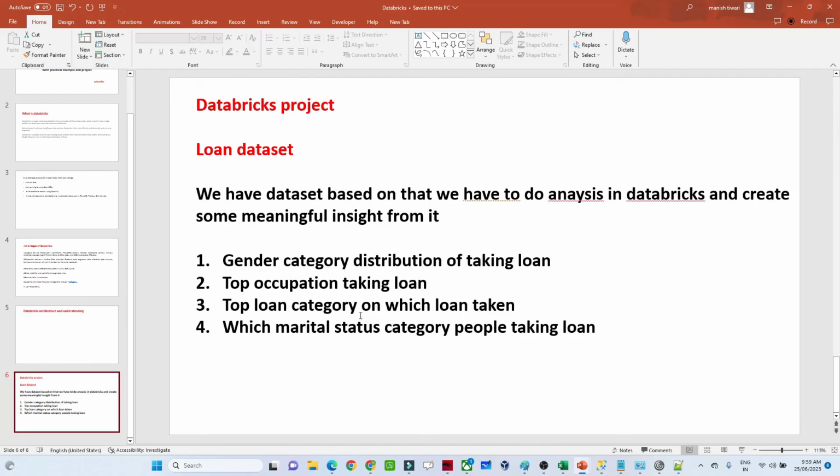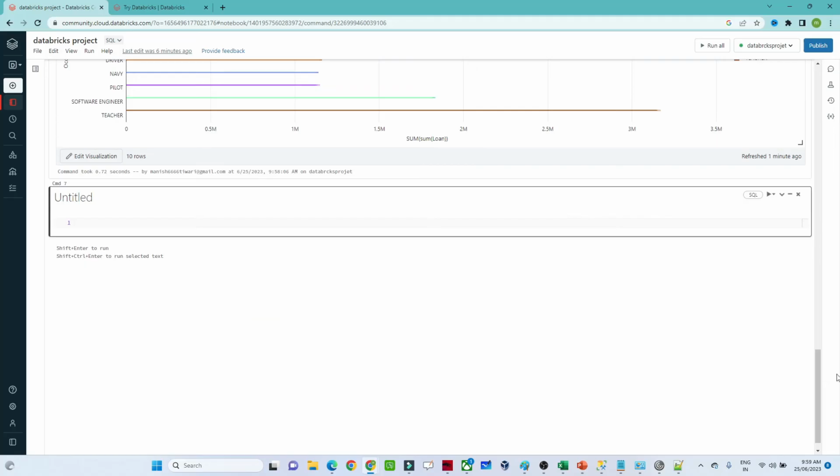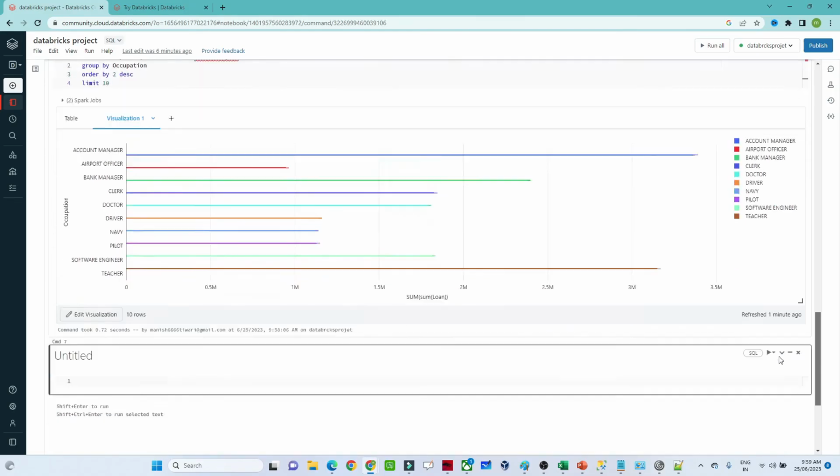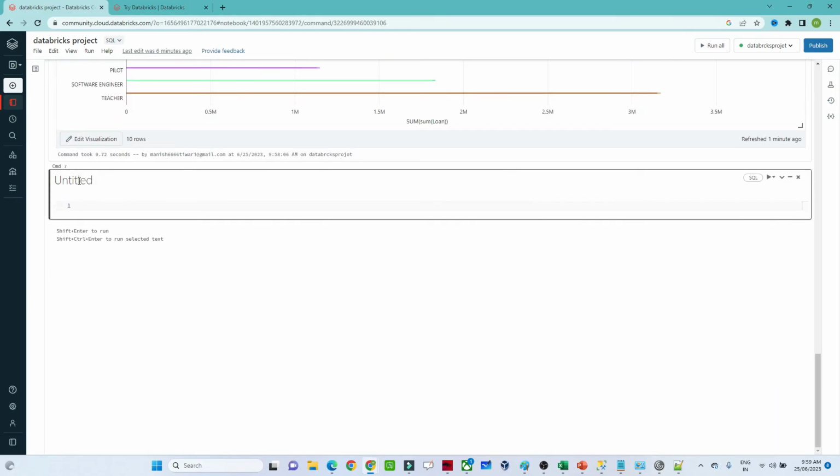The third one is the top loan category on which loans are taken. So this is a loan category. We also have some loan categories, right? Let us see what the different loan categories are. Loan category distribution.